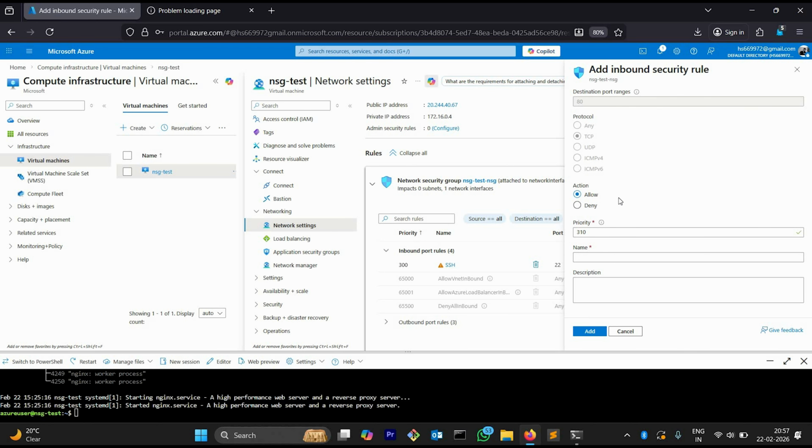We'll select allow. Now, here comes the main thing, priority. Priority number decides the rule order. Lower number, higher priority. For example, priority 100 is checked before priority 200. If traffic matches a rule, Azure stops checking further rules. So consider the lower number as higher priority. I'm setting this number to 100, and the rule name is HTTP Nginx. Just add this.